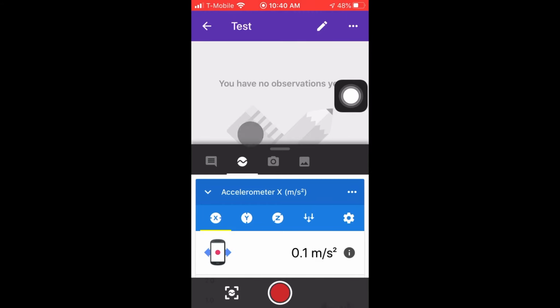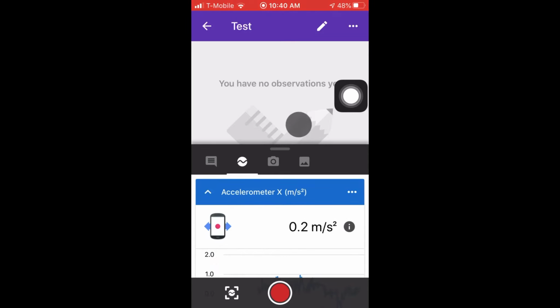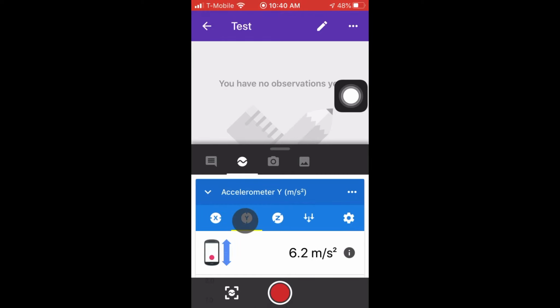When you're in this menu, it's going to pop up by default the accelerometer, but you can tap to get rid of that, or you can tap to take a look at the acceleration in the Y direction, the Z direction. This is where all your sensors are at. Scroll around in here and you can take a look at all the different sensors that your phone has.